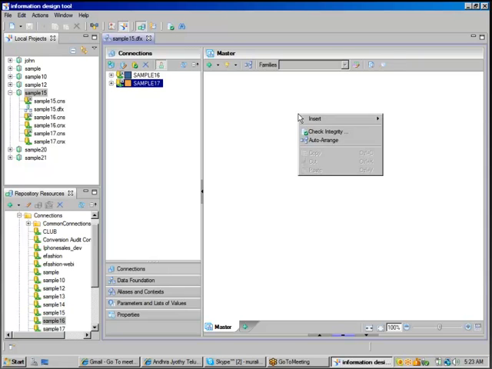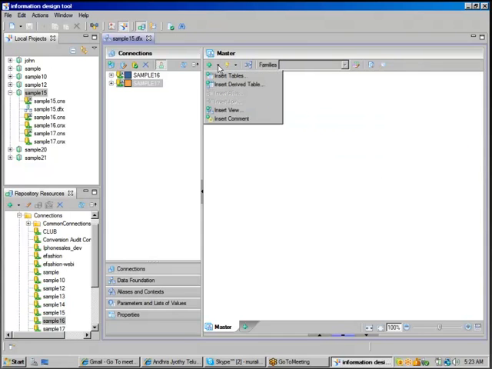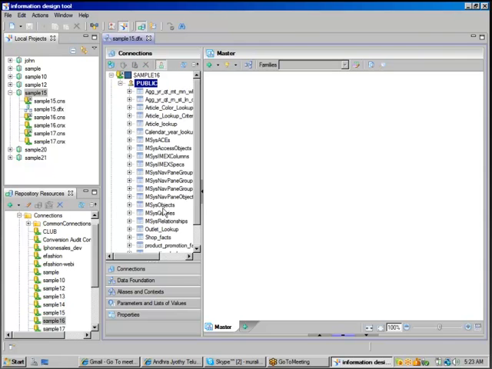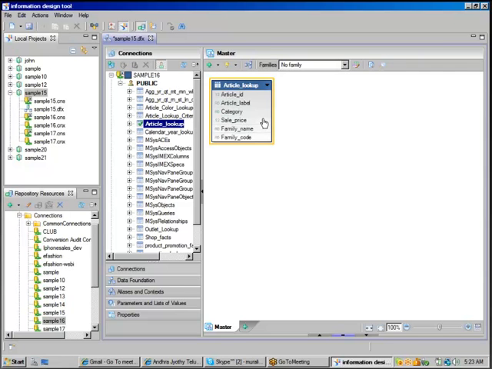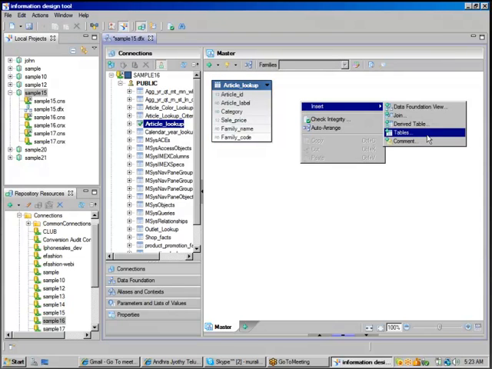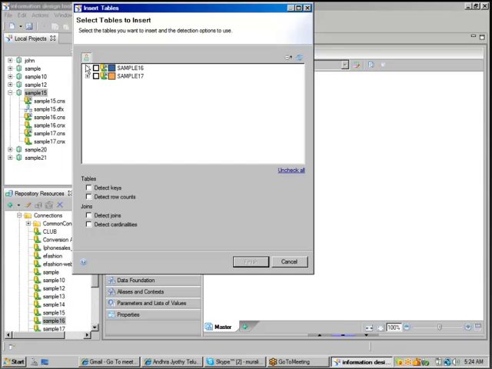How many ways can you import the tables into the data foundation? One way: right click, go to Insert Tables. The second way is to go here, where you have Insert Tables. And the third way is to expand your connection. Expand your connection, and there itself you can see the tables. You can drag and drop. If you want article lookup, please drag and drop article lookup. Or you can right click here, Insert Tables.